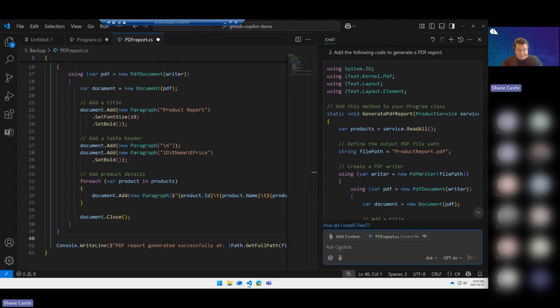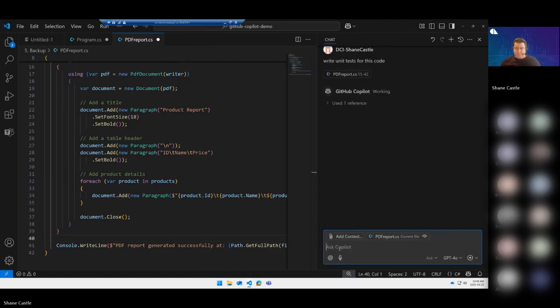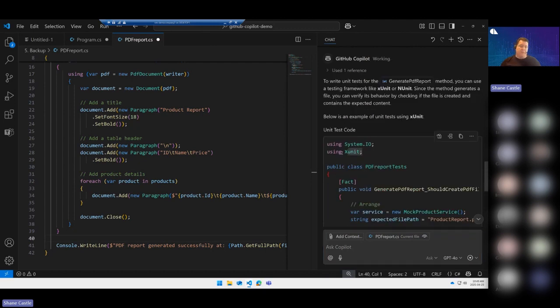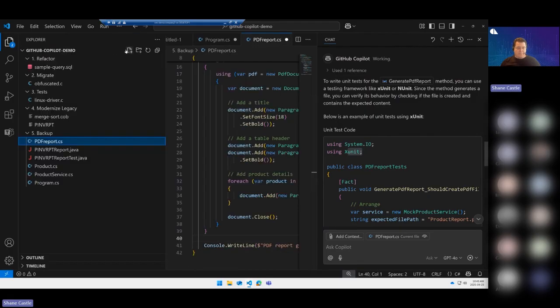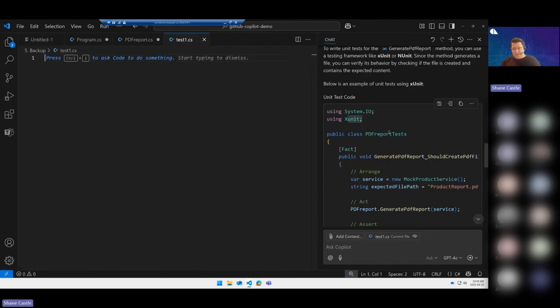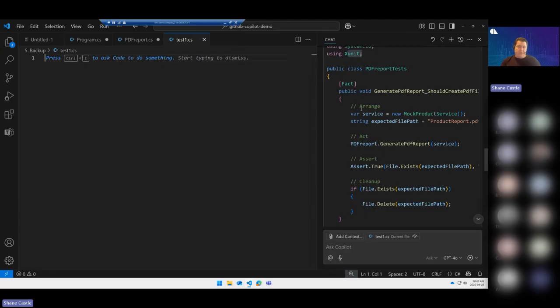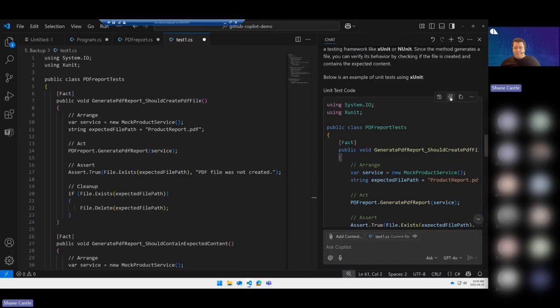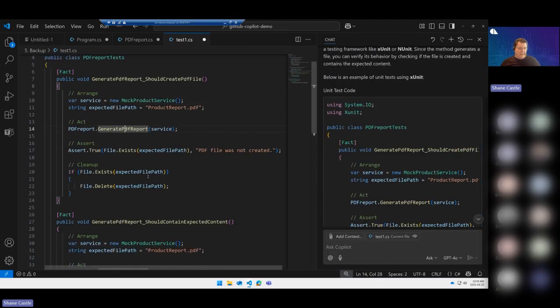So now, being good developers, let's say write unit tests for this code. And here we go. So it's chosen the XUnit library. If you were using a different testing framework, you could certainly get it to generate all kinds of tests. But here it's doing arrange, the standard setting up a fact, doing arrange and act. So now it's going to generate the report.